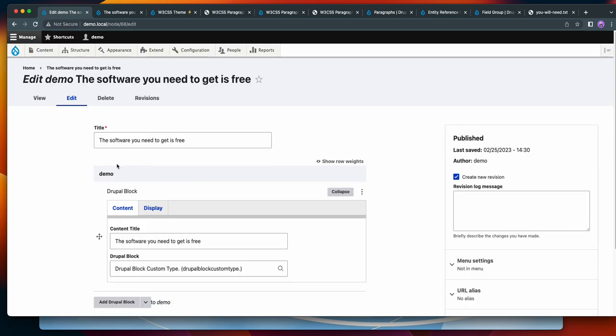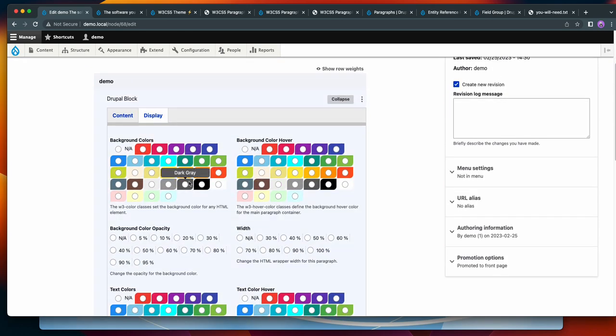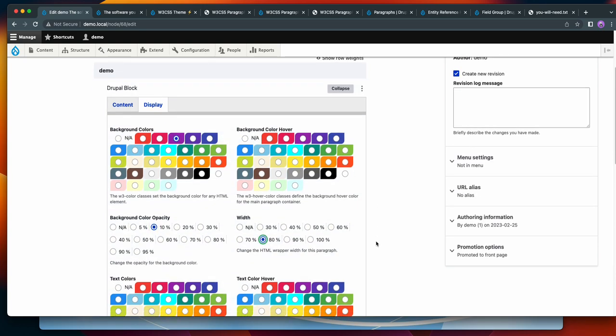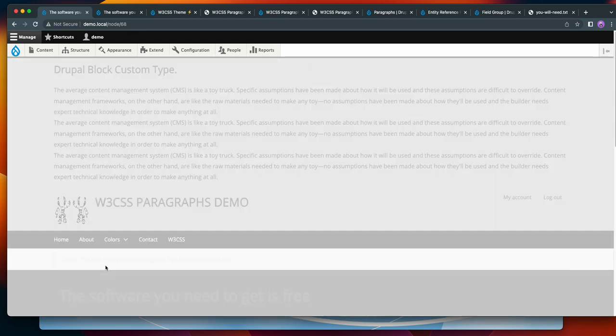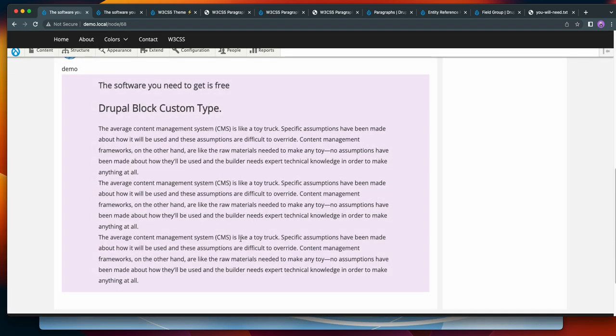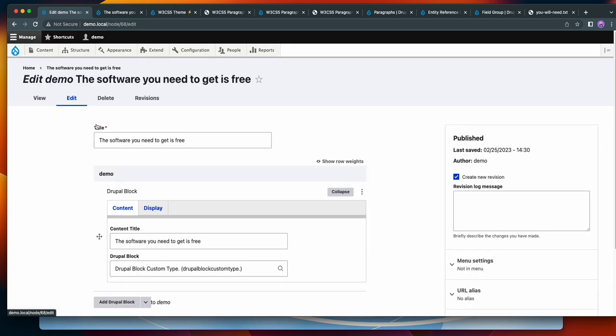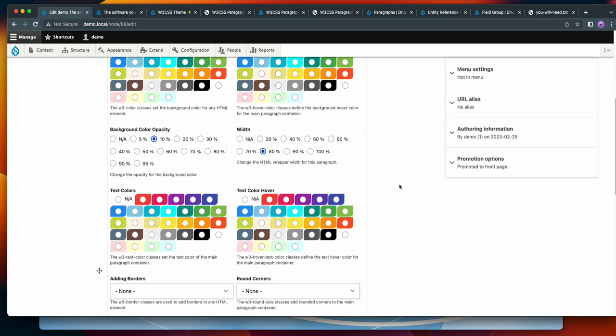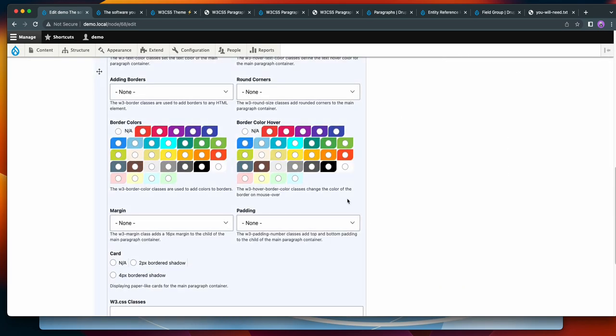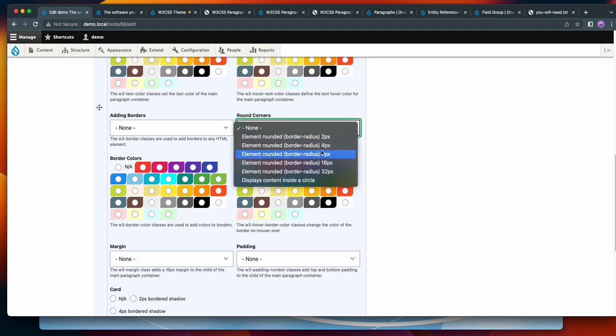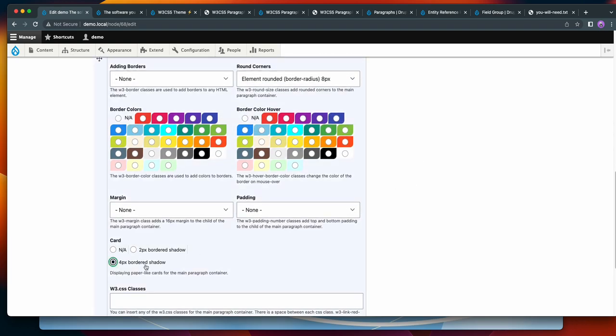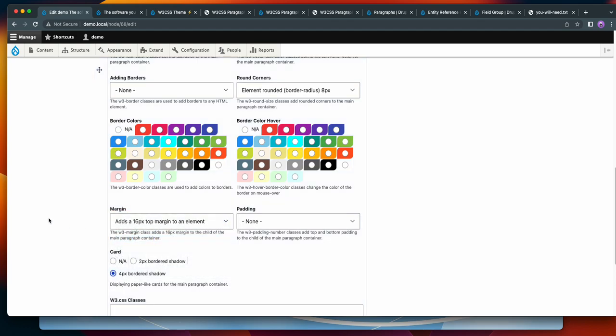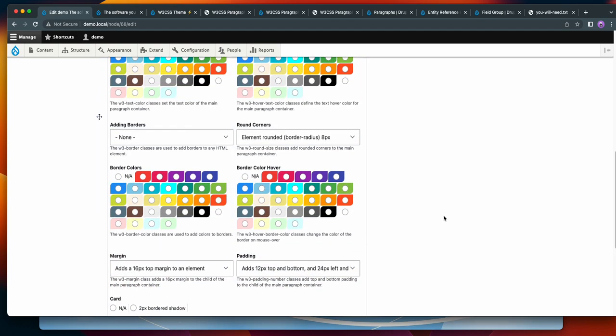If I click edit and go under display, I can pick a background, change the opacity, let's do 10, change the width. That's enough for now. Let's click save and see what's happening. Okay, here's the block. Changed the background, changed the opacity. Let's add more features. If I want to add rounded corners, I can. I can add shadow, drop shadow, margin. All these things can be added on the fly.